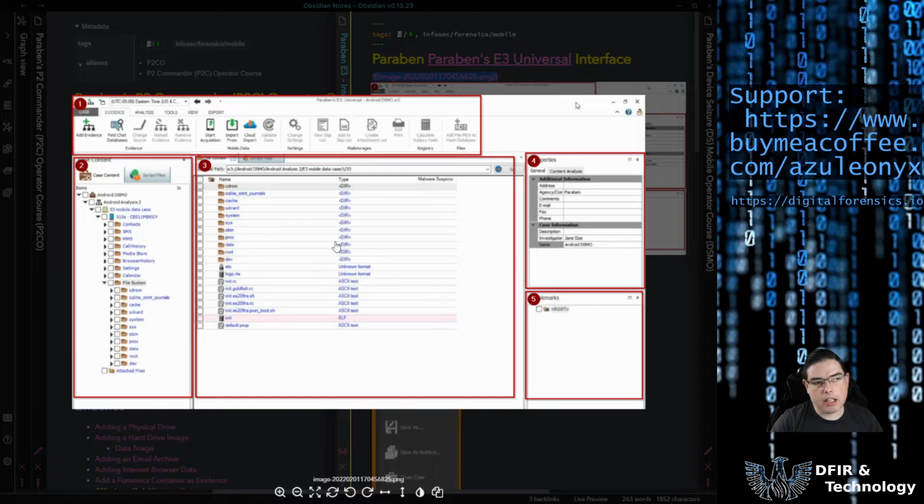We're going to see this a lot when I open up E3 in a minute, and then you'll notice a lot of options are grayed out, unclickable. Some options are unclickable due to just not being relevant to the situation at hand.